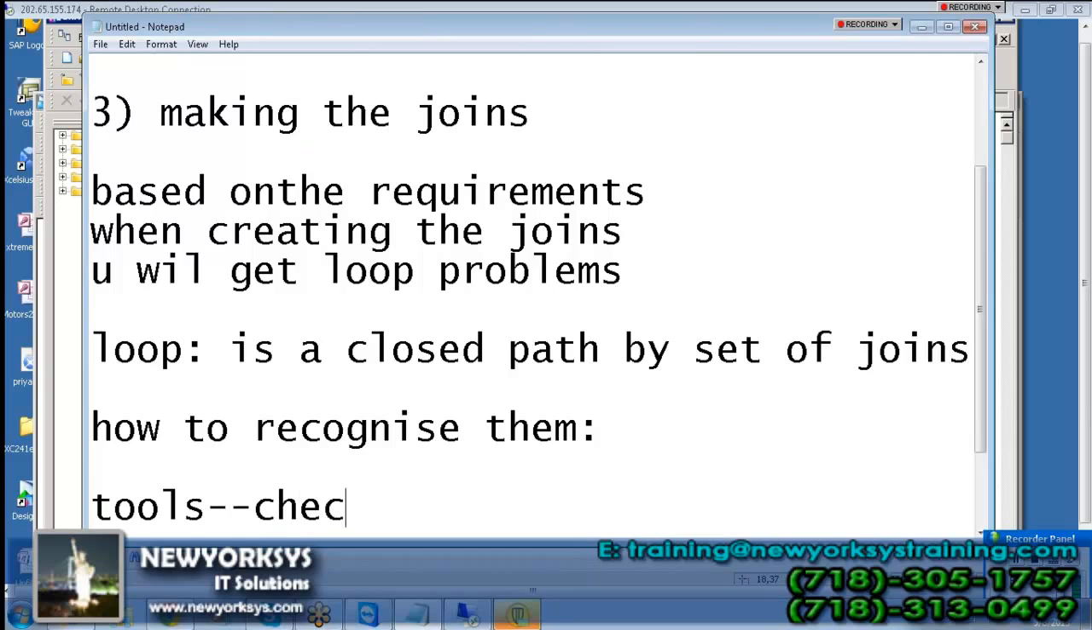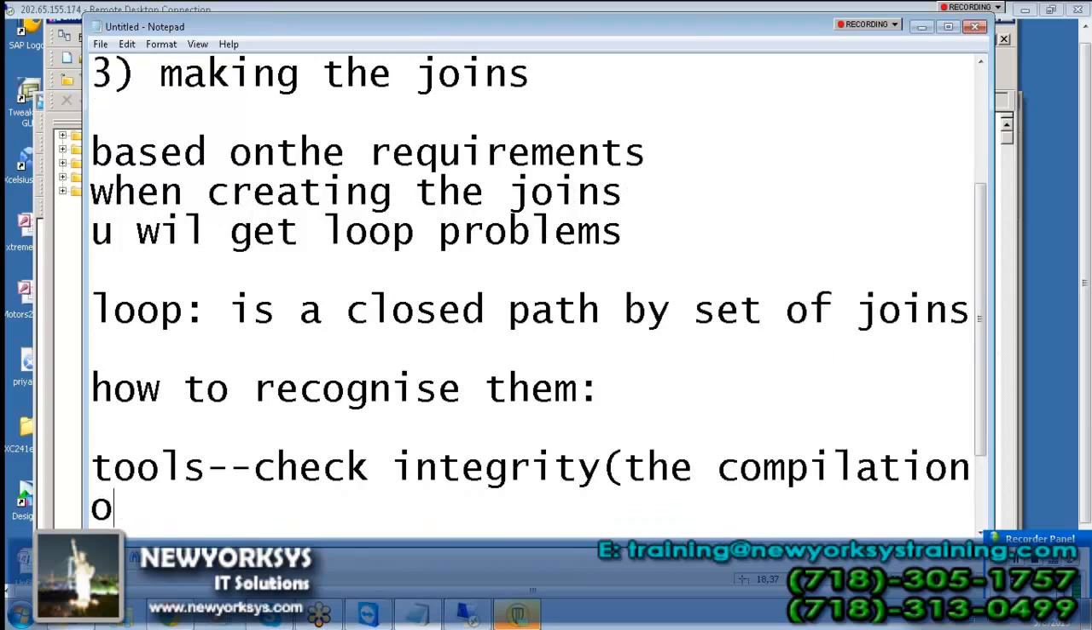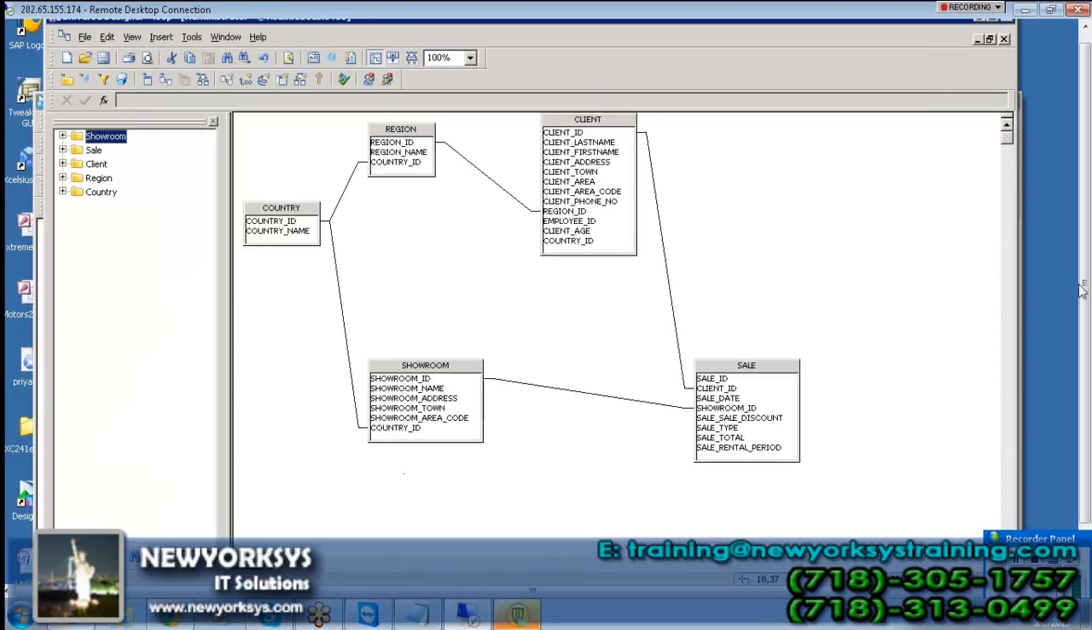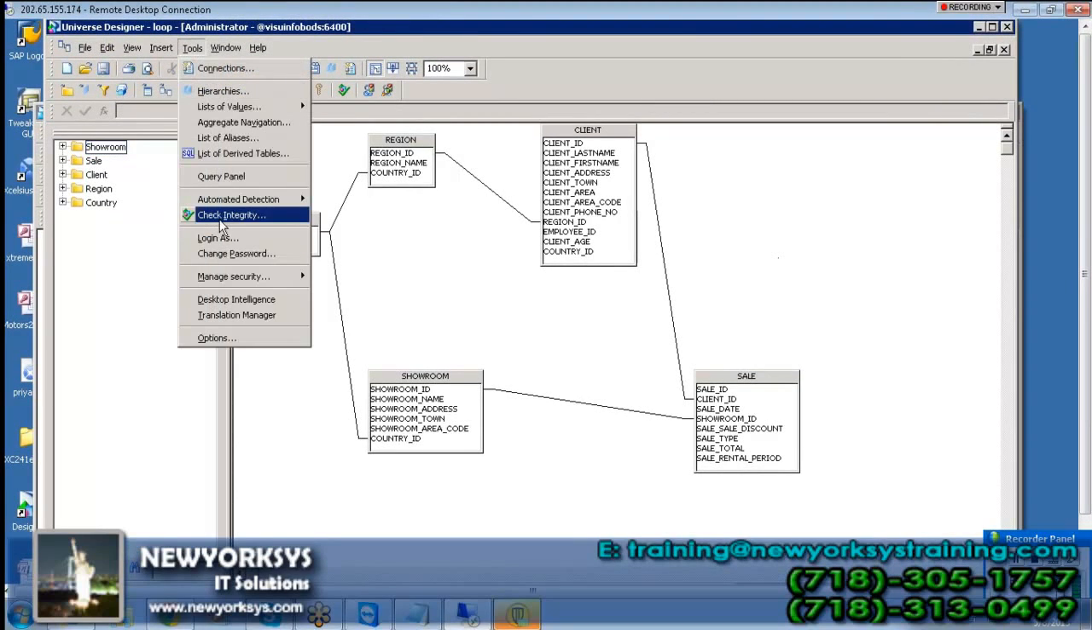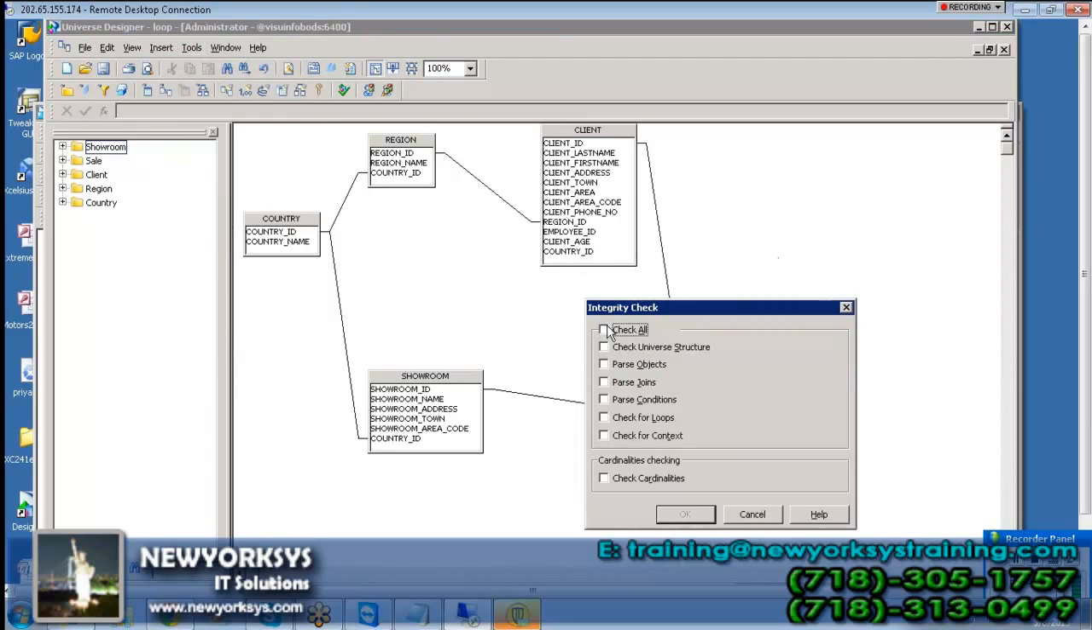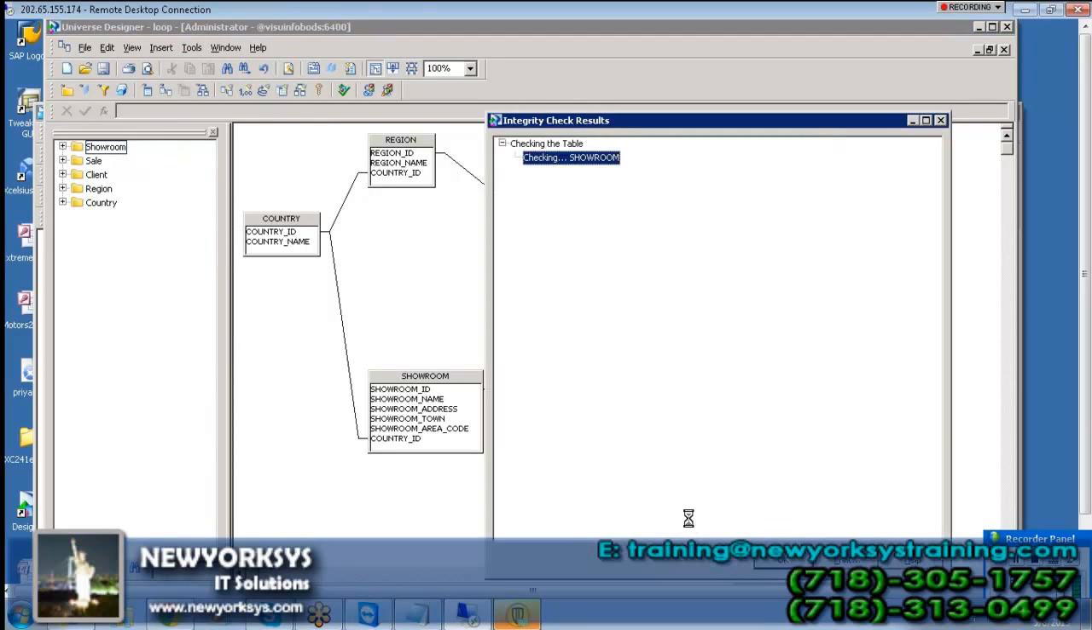Tools menu, Check integrity. The compilation of the universe. Let's have a look. Tools menu, Check integrity, Check all. This is the compilation. That means we can find the errors.